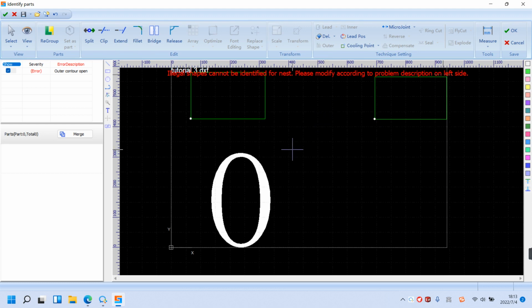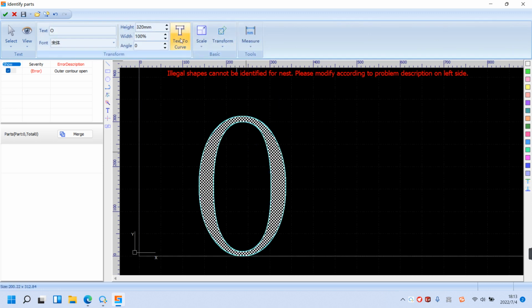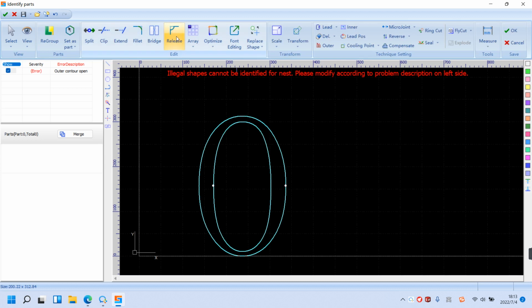Okay, now it's time for bridge. Say we've got a letter O, now it's in text format. And before we apply the bridge, we need to turn it into curves. As we can see, we would have to pierce twice to cut off this part. But if we use bridge, let's see what will happen.